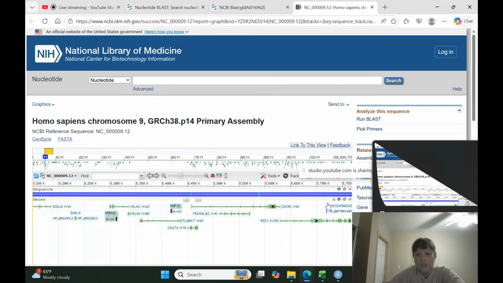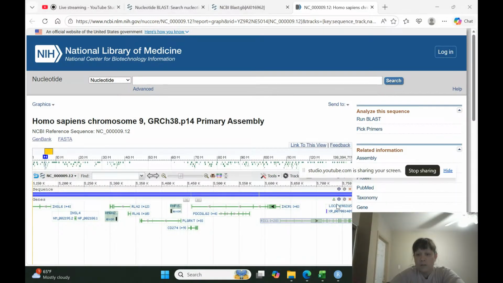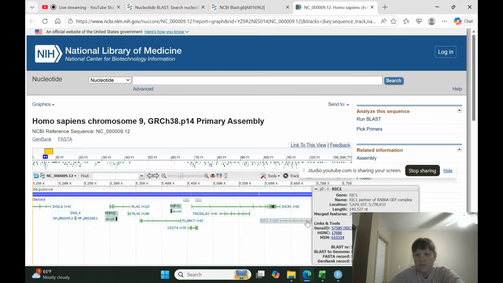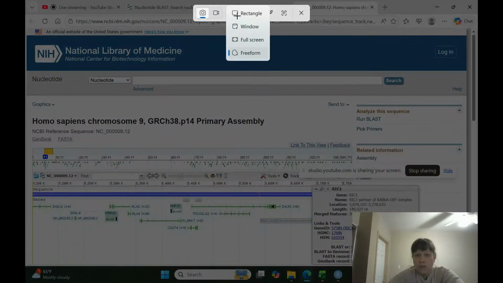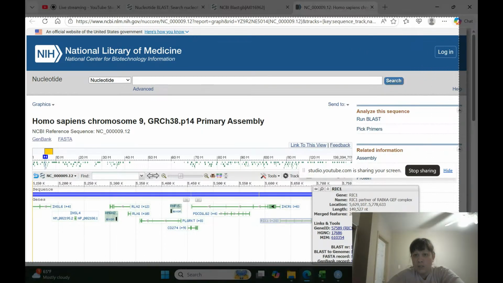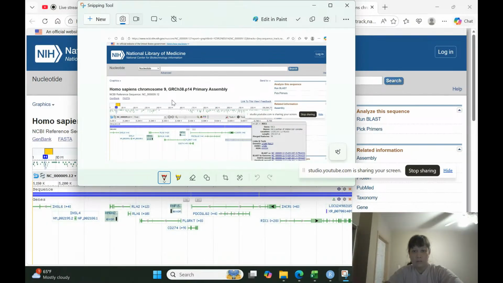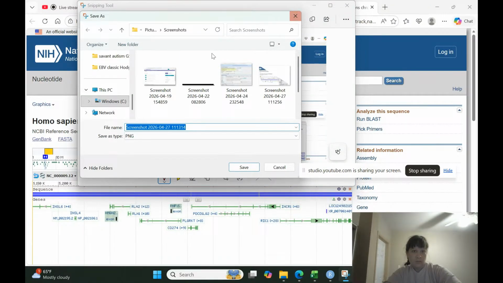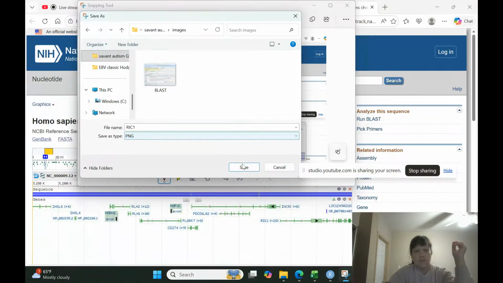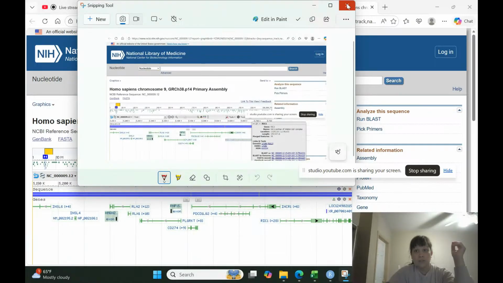What the heck? All right, no, that did not turn out right. Okay, screenshot. Rectangle. And then we're going to mark it and save. This is Windows 11. Just save it. We're just going to say that it's the RIC1. And we're saving it to our images folder in our Savant folder where all of our data is. Okay, good. So save that.